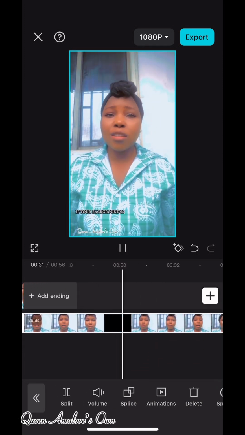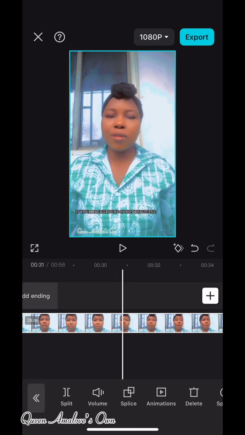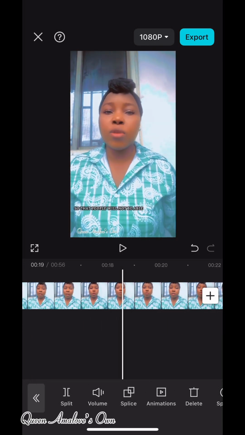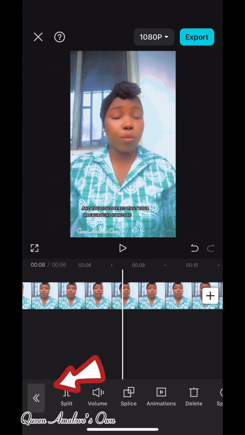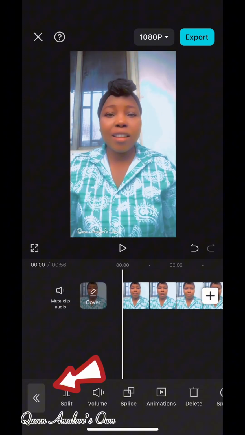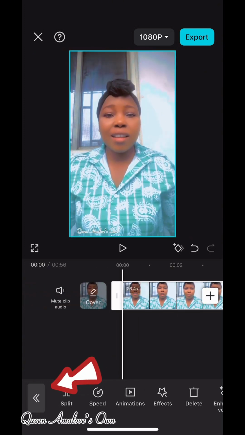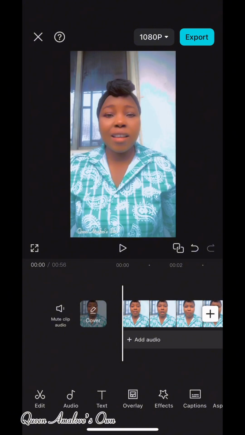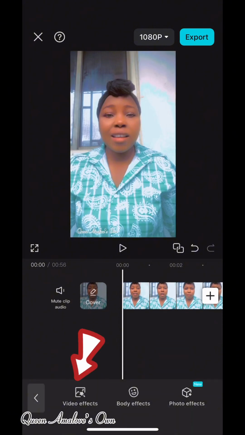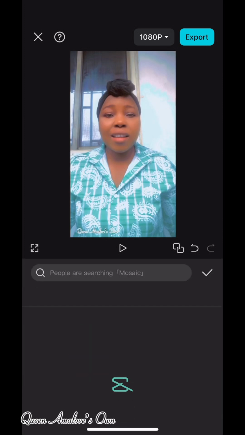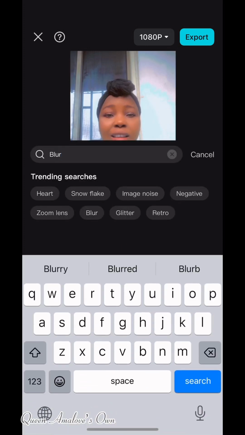So that the second one will come down. Then you will start working on the first one. You follow the arrow and go back, then go to your effect. Just follow the arrow, go to your effect, click on video effect. So you wait for it to load.